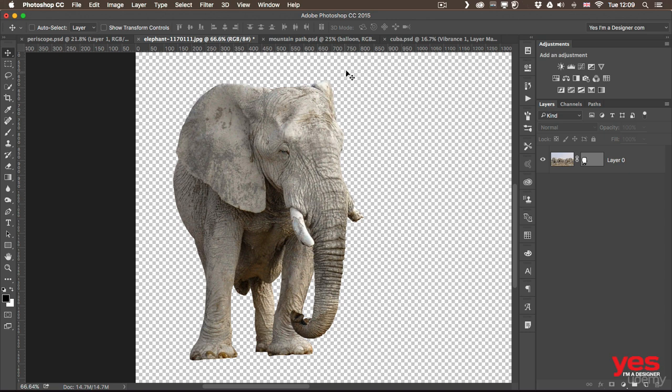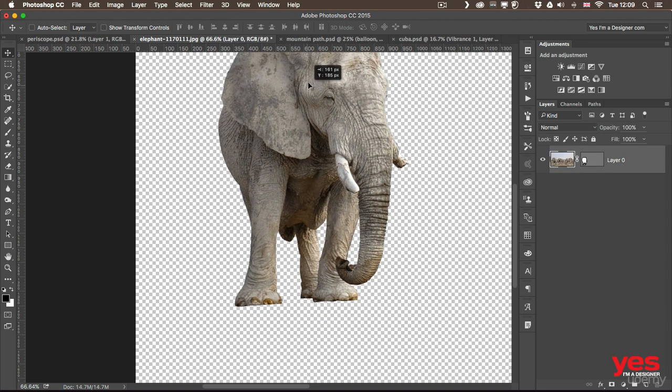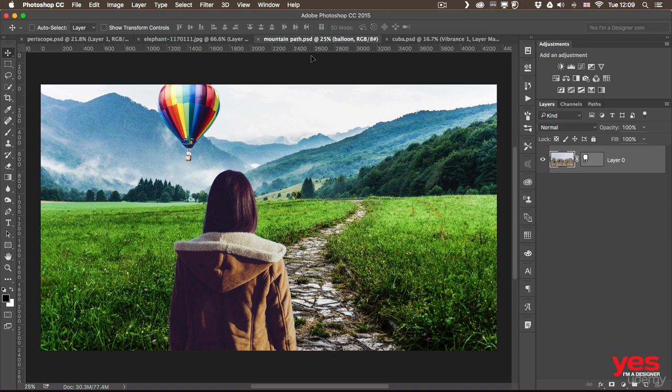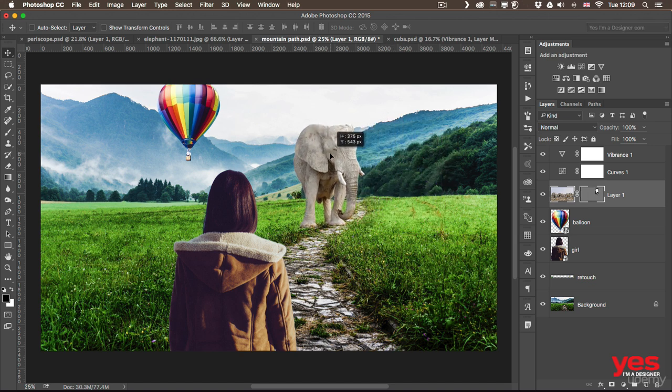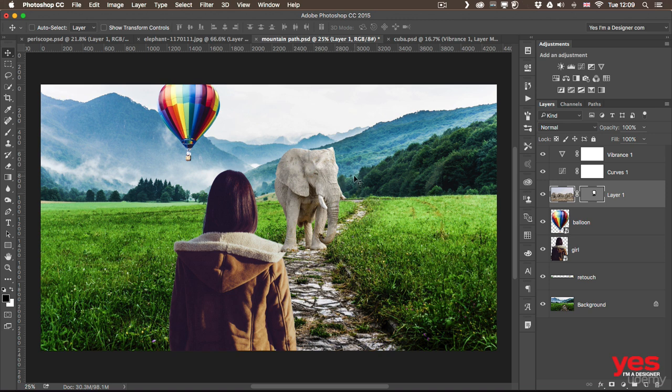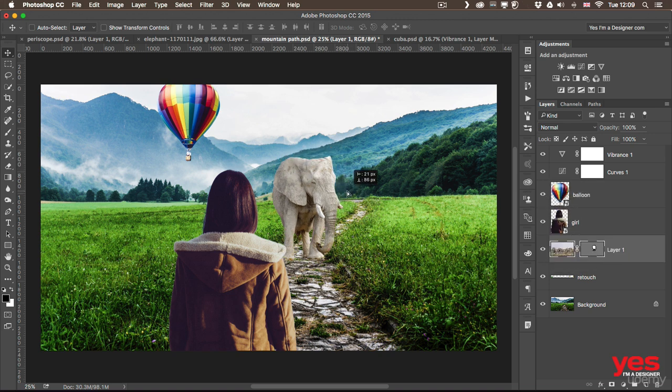Let's say the mountain path composition would be a good one for this. So I select it, drag and move it over this image using the move tool, and then I let go here. And we can always decide where we want to put this. We can even put the elephant on the road, which would be an interesting composition. So let's just move it behind the girl. That way it can be behind like that.